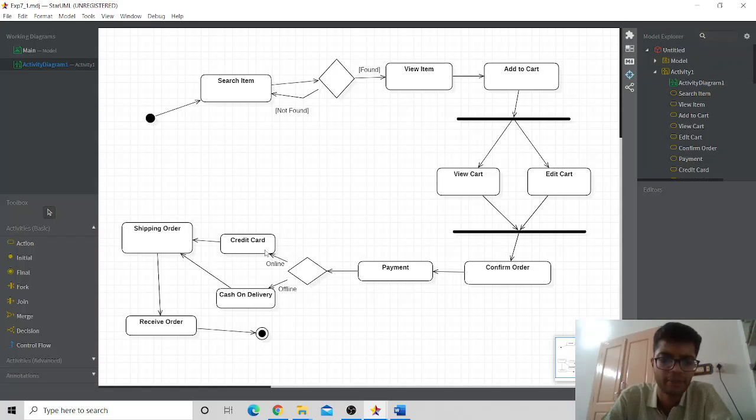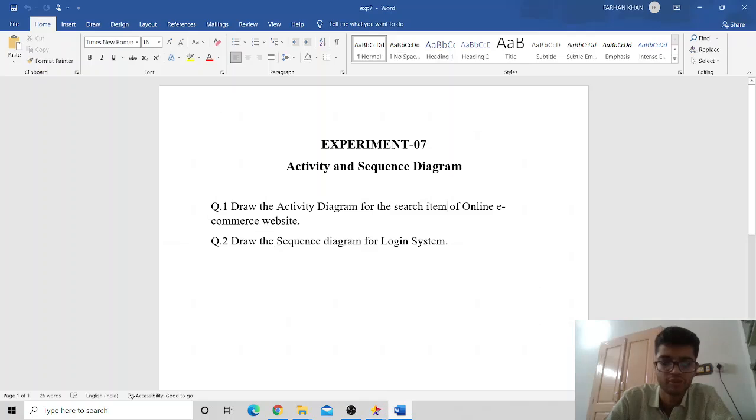After the payment is successful, we come to this state, which is shipping the order. The order will be shipped, and after some time the order is received, and we come to the final state. This is the activity diagram of searching the item on the e-commerce portal.